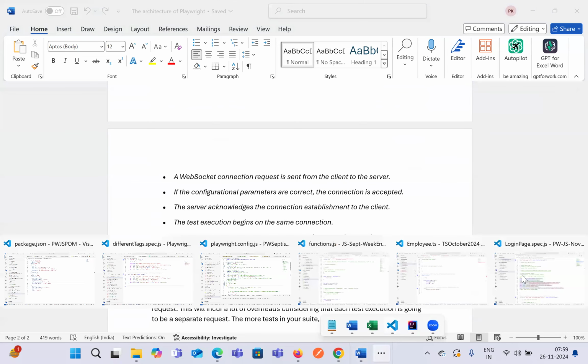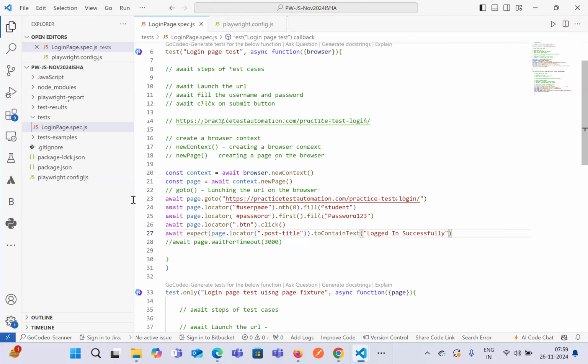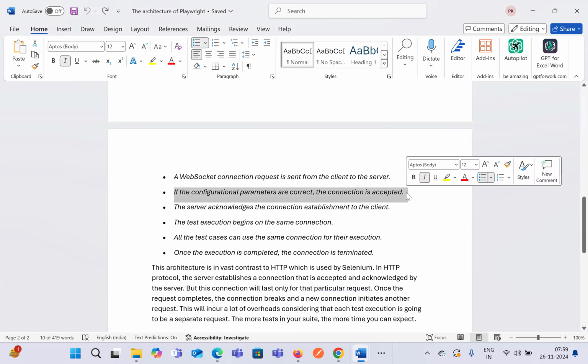Example, let's say if we talk about this one. So we have written a test case, which is these 5 lines of code. Now, as soon as we start running the test case, the first thing that happens is a WebSocket connection request is sent from client to server. That means it will try to establish the connection between client and server. That is the first step whenever we start running the test case.